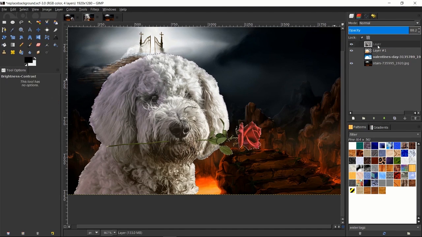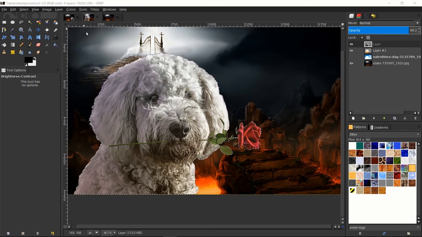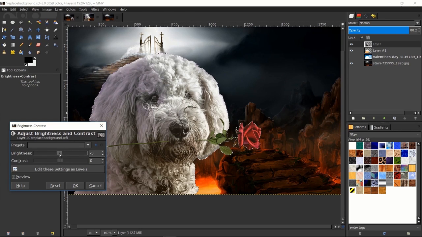So I think one more thing I want to do is lower the brightness of the dog down a bit, so I will go up to colors and we'll do a brightness contrast change, and I'm going to lower the brightness down. But I think I'm also going to increase the contrast to make it a little bit more standout. I mean, the theme of the overall image is kind of dark, so I think this is kind of cool.